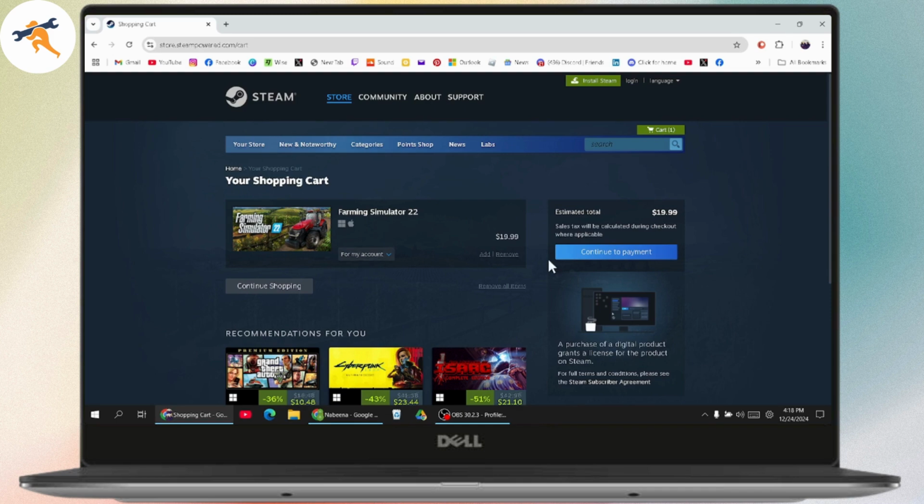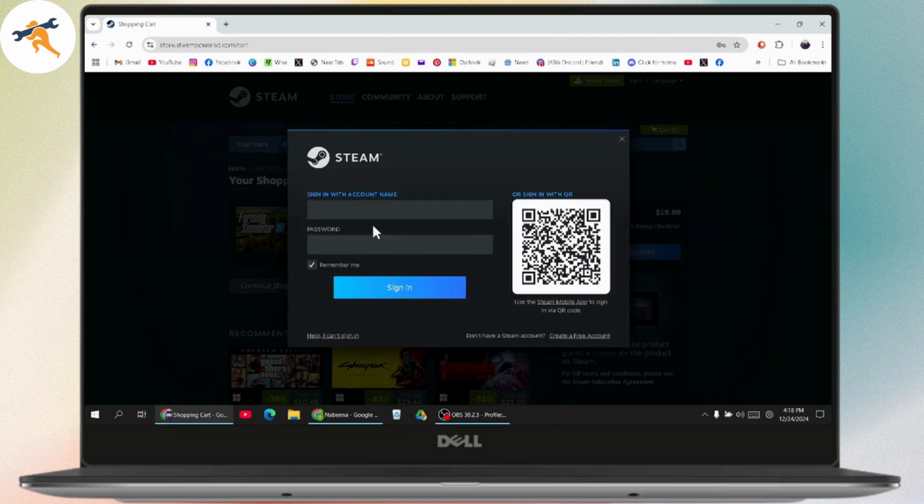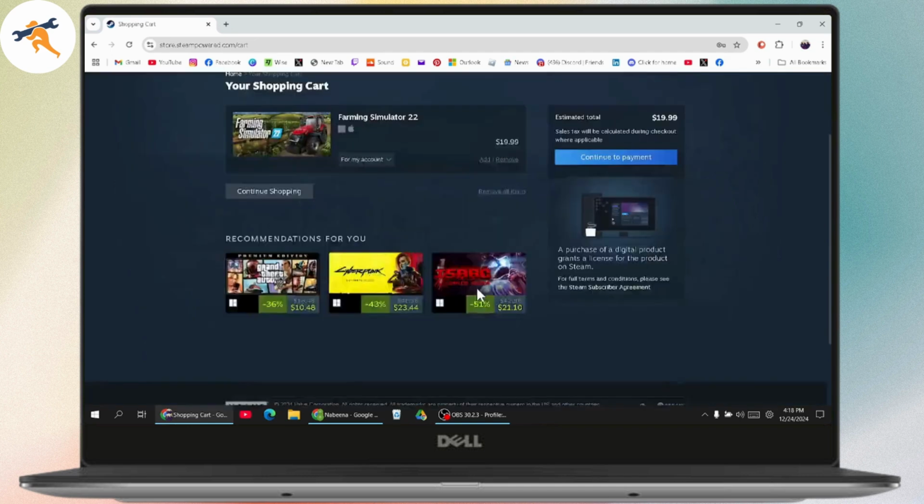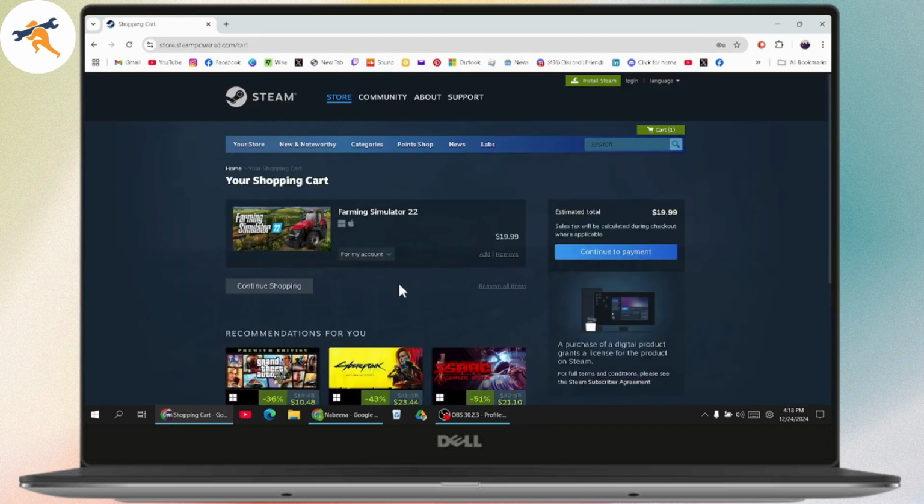So you just need to make sure that you have the balance right here on your account, and go with continue to payment, and after that sign in with your Steam account name and make sure that you've added your payment method and pay for the game. Once you pay, then you will have the download option on your Steam for the Farming Simulator.